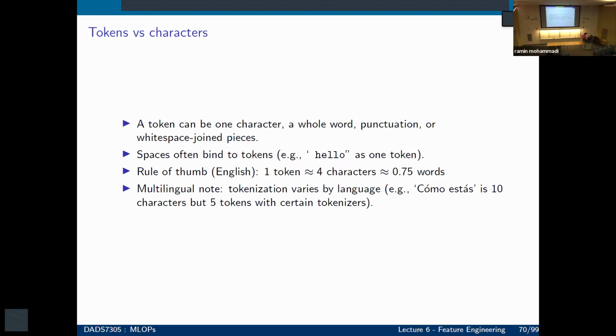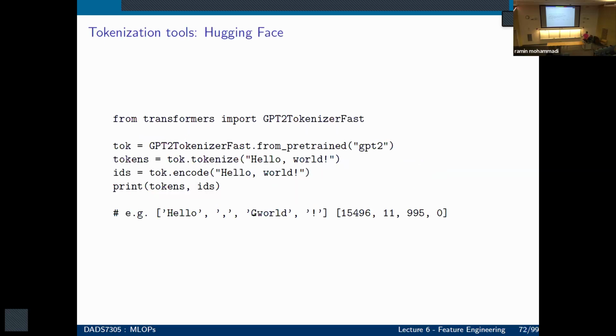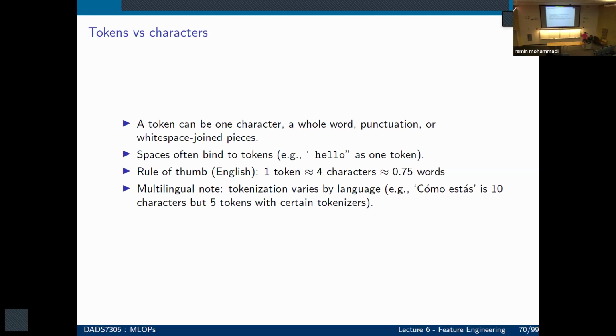Just keep in mind that a token is almost 4 characters, which in English is a bit less than a word, about 0.75 words. In different languages, the tokenizations are different. For example, Como Estas is technically 10 characters, but 5 tokens. It's really important to remember that different models have different tokenization.